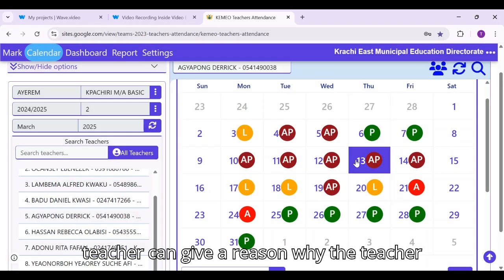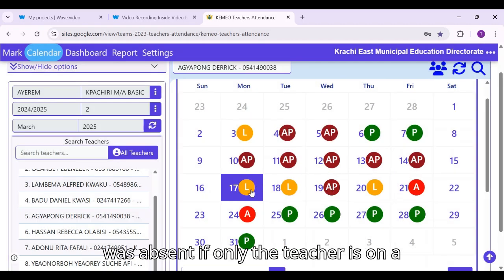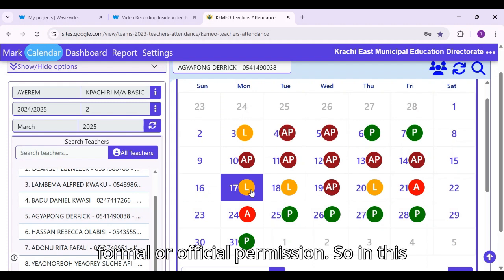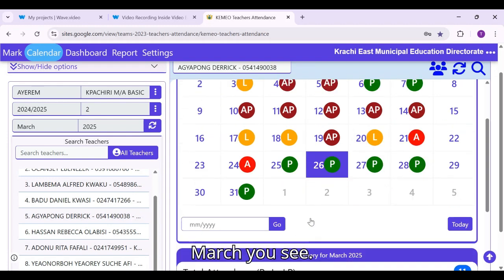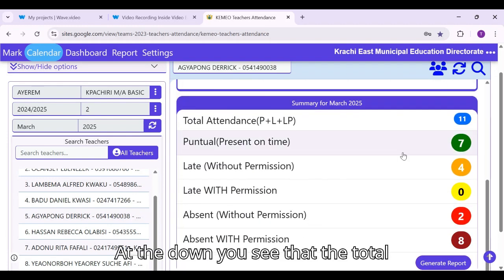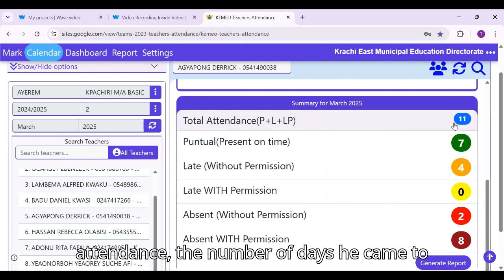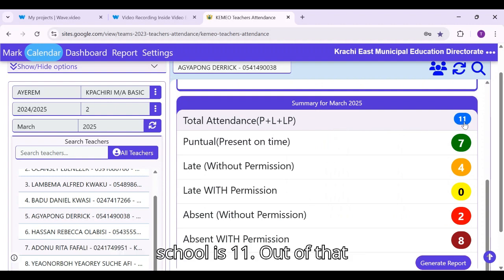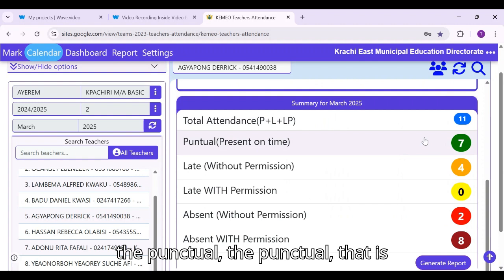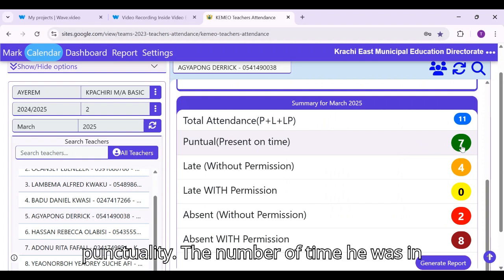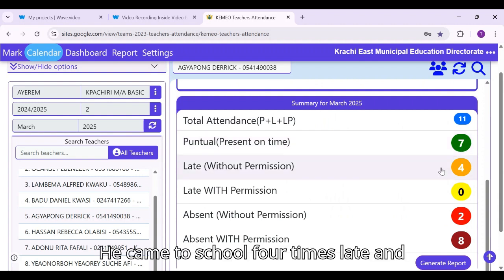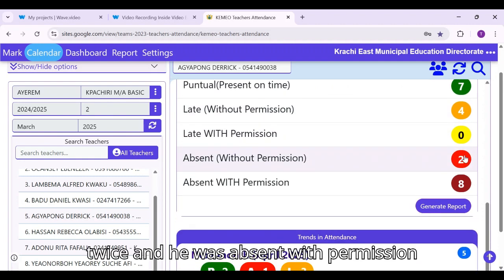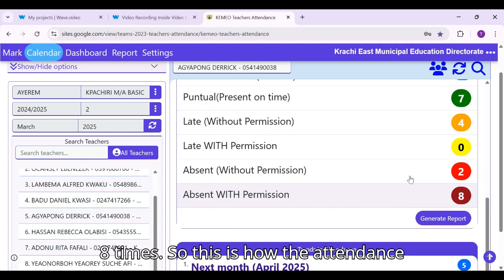So the head teacher can give a reason why the teacher was absent only if the teacher is on formal or official permission. In this case, for this teacher in the month of March, at the bottom bar you see that the total attendance, the number of days he came to school, is 11. Out of that, punctuality, the number of times he was in school without lateness, is 7. He came to school late 4 times, was absent without permission twice, and was absent with permission 8 times. So this is how the attendance looks.